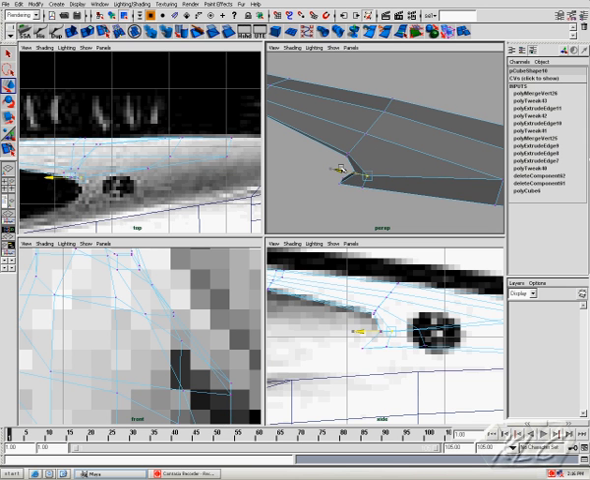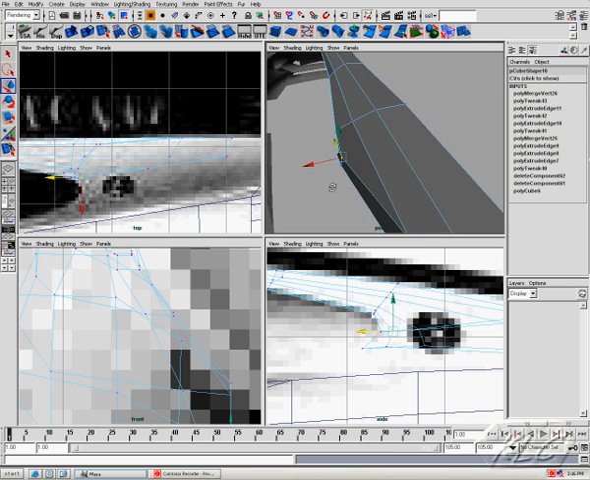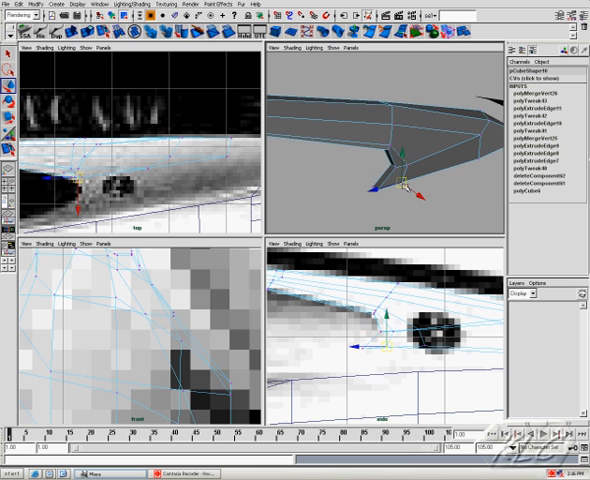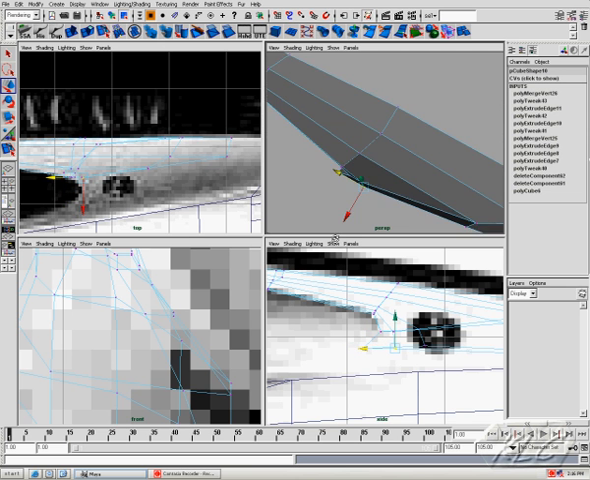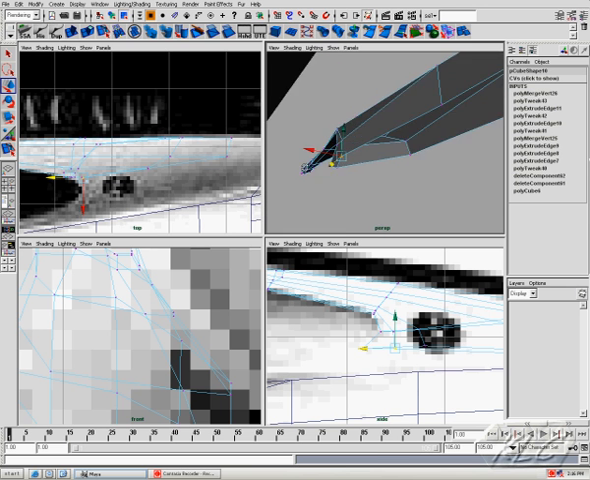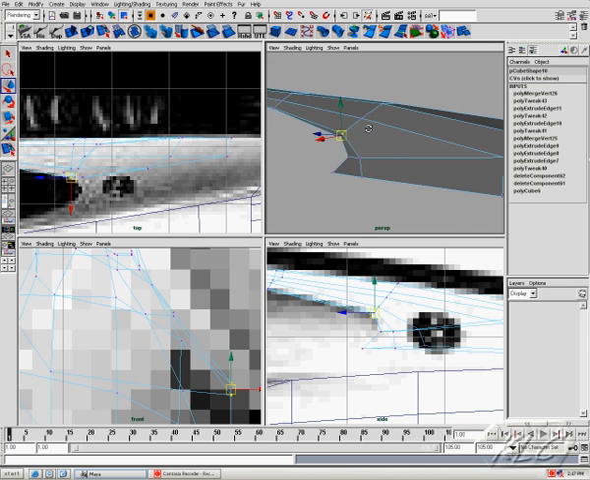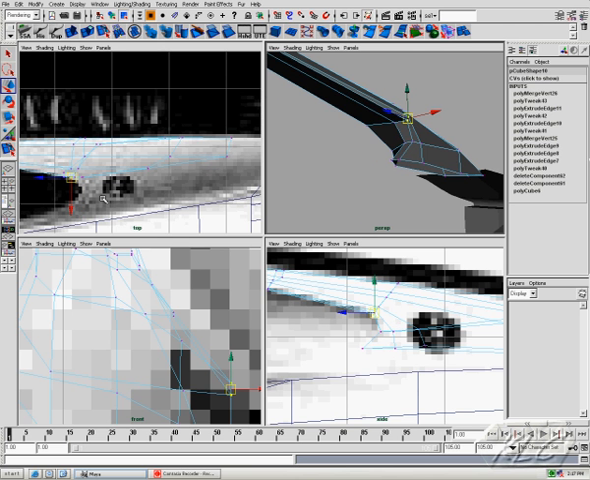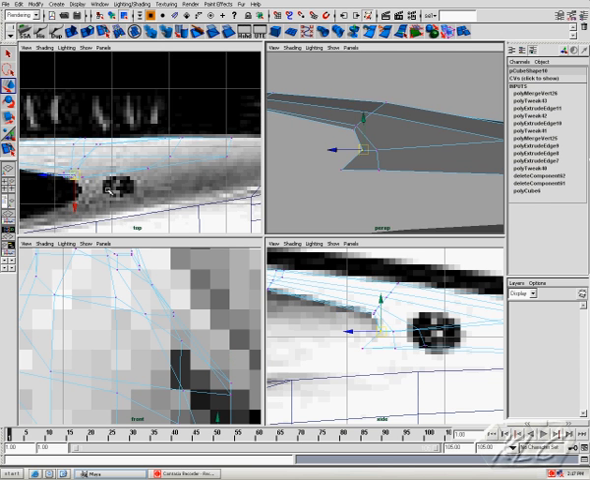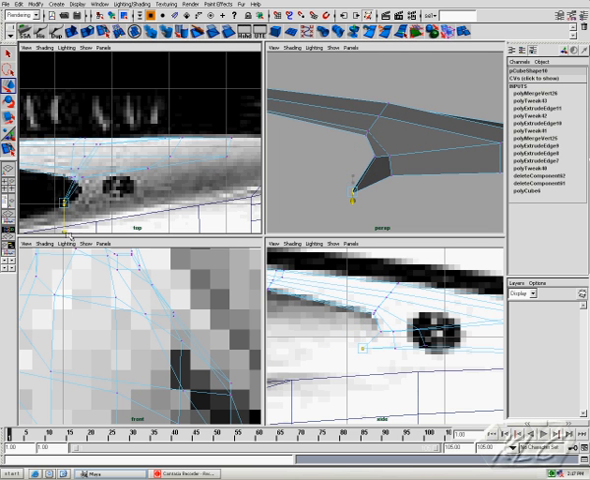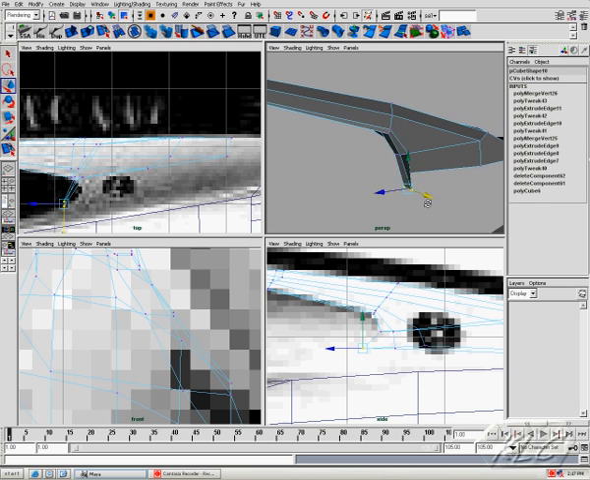Maybe snap these here. See if that helps. Something doesn't quite look right there. The problem might be these need to be moved over. Or no, these probably need to be moved out. That's the problem. So move these out in the top viewport here. So here's actually the bottom.